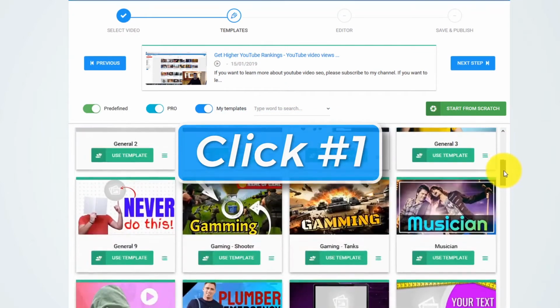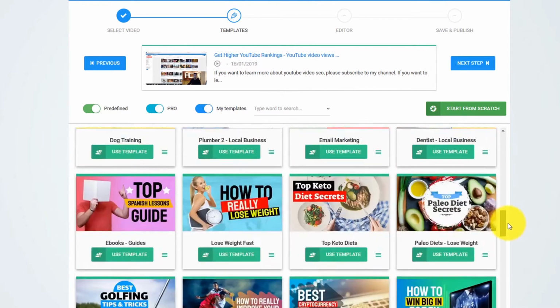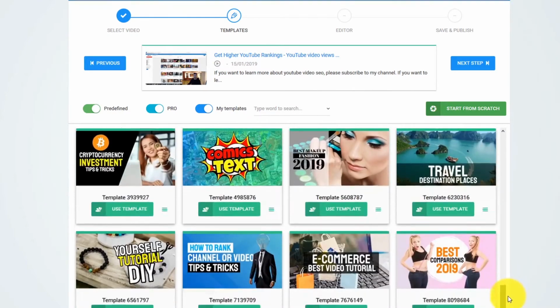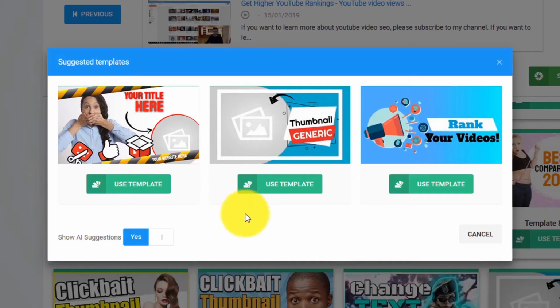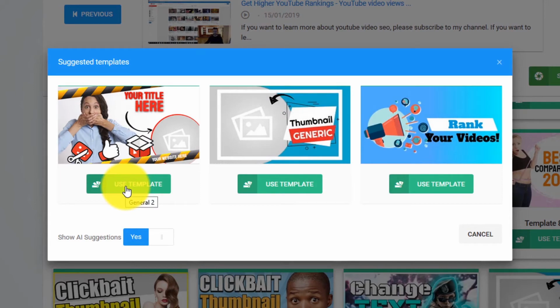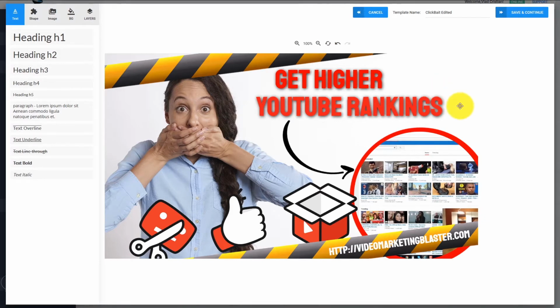Easy as that. Now, the AI engine of Thumbnail Blaster will start to analyze your video's content, cross-check it with our huge database, and find out the thumbnail template that would get you the most clicks. As you can see in this case, it suggested we use this template. When you click on Use Template, you will see that it automatically customized the template for us.